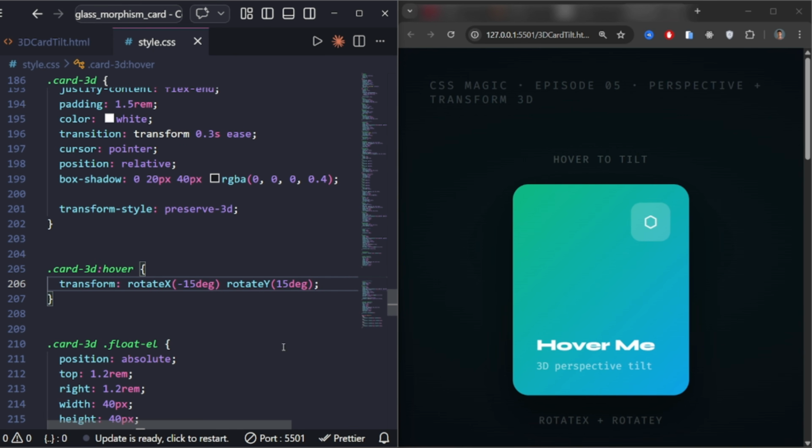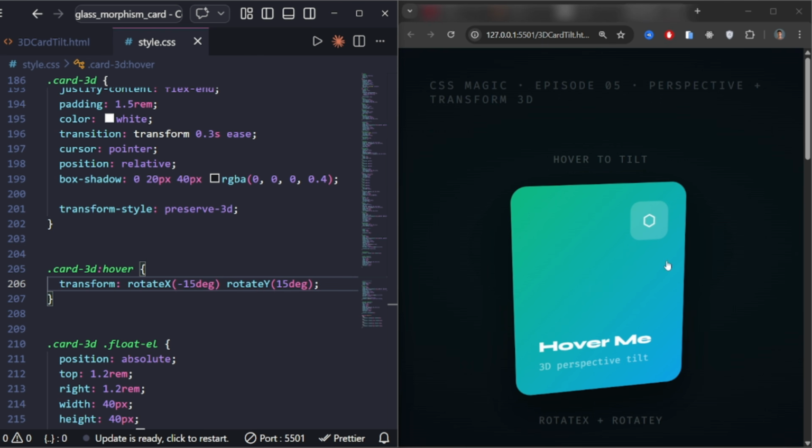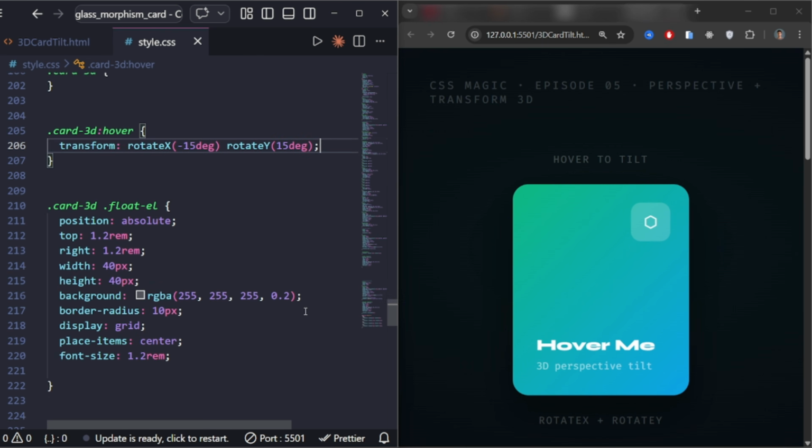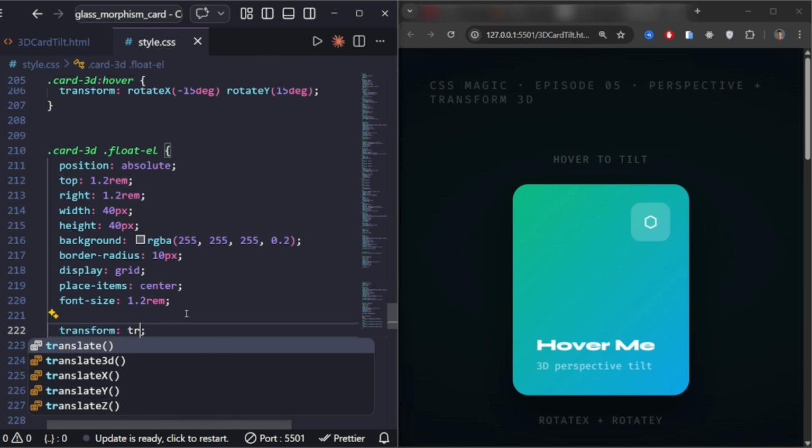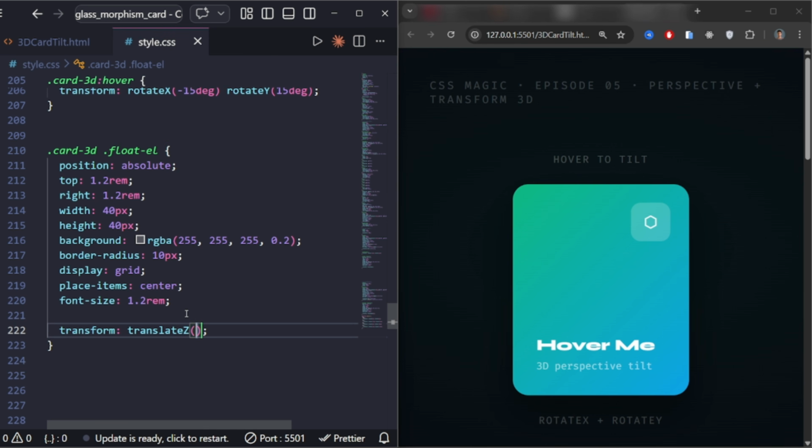Now the magic. Any child element can be pushed forward in Z space. It looks like it's floating above the card. Higher values equals floats further out. The card tilts, the badge stays ahead of it. Instant depth.